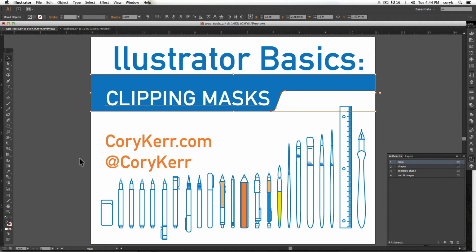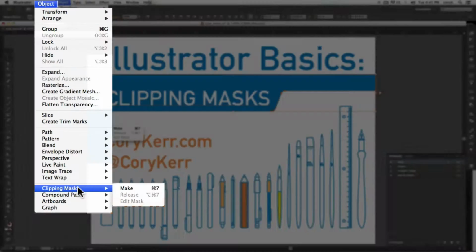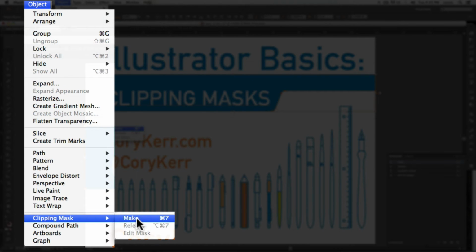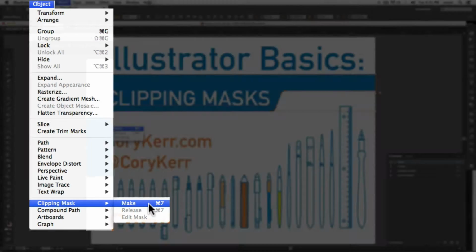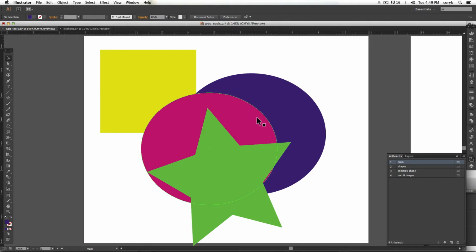Today we're going to talk about clipping masks. This will be a quick one, but this is very, very powerful. You go to Object, Clipping Mask, Make, or Command 7, and you do Alt Command 7 to release. When you press Command 7, anything that you have selected will be masked. The top object will cut everything else in the selection.